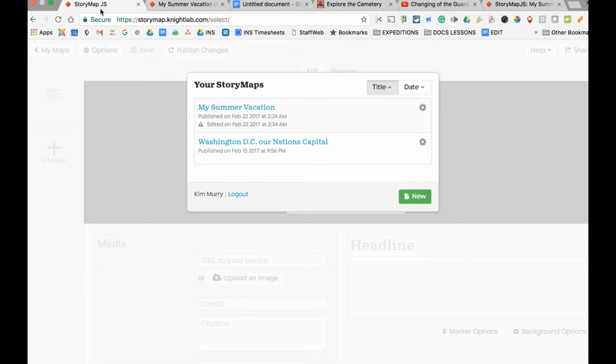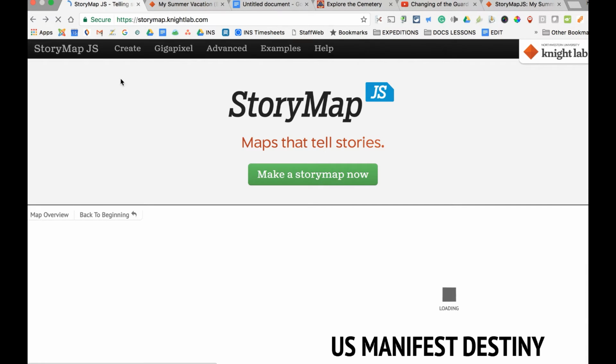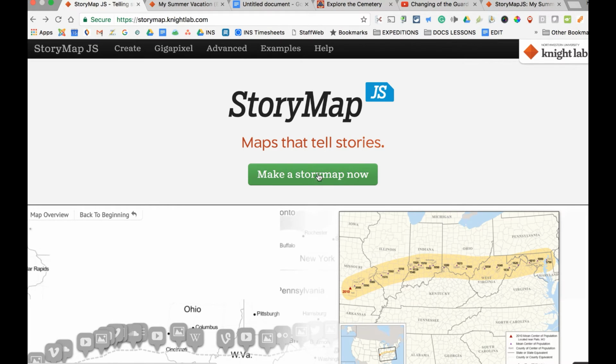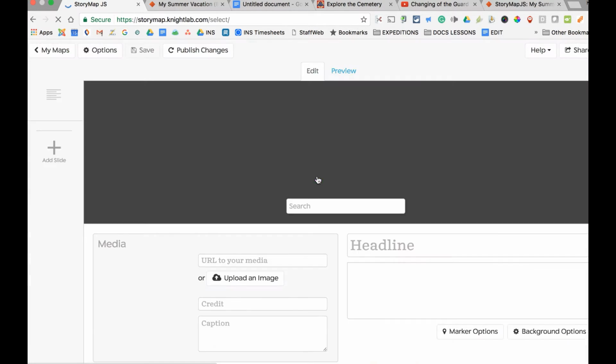So we're going to go into storymap.nightlab.com, and I meant to click back here. Sorry about this. I'm not in the right spot. Okay, so this is where you're going to go, storymap.nightlab.com. You're going to click on Make a Story Map Now.